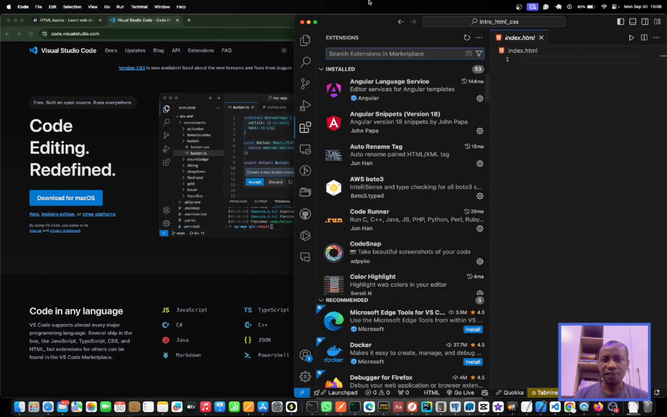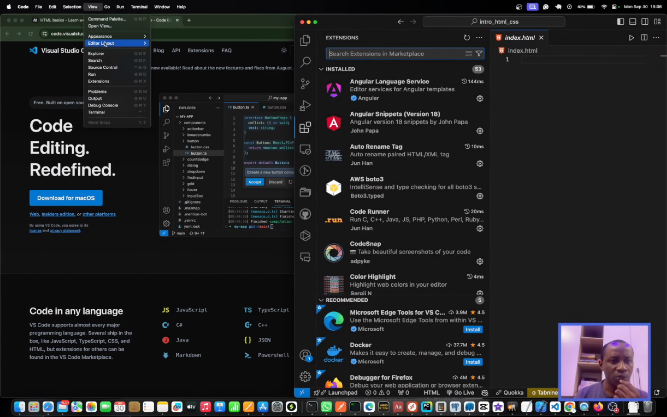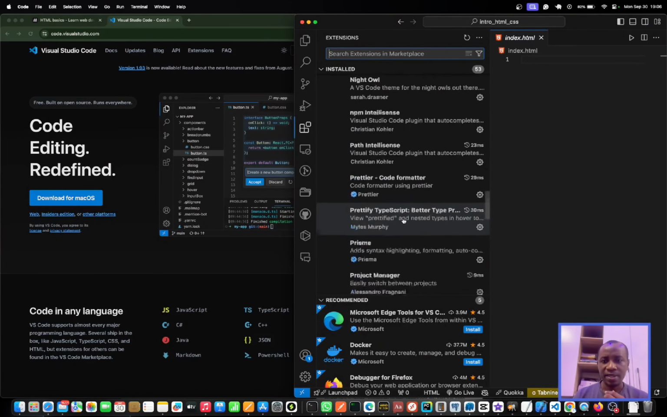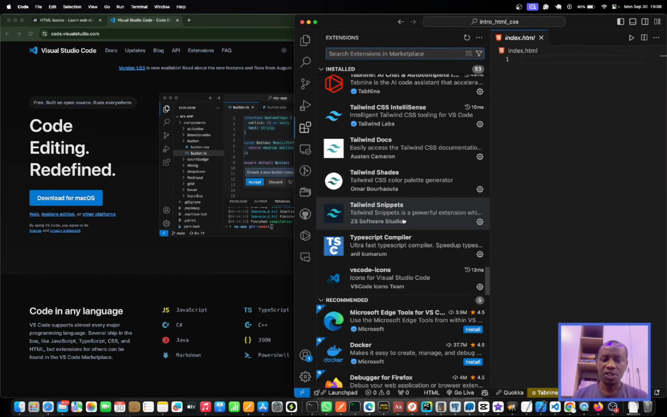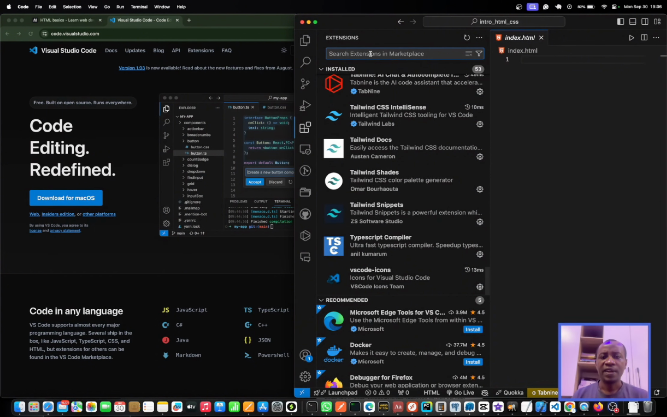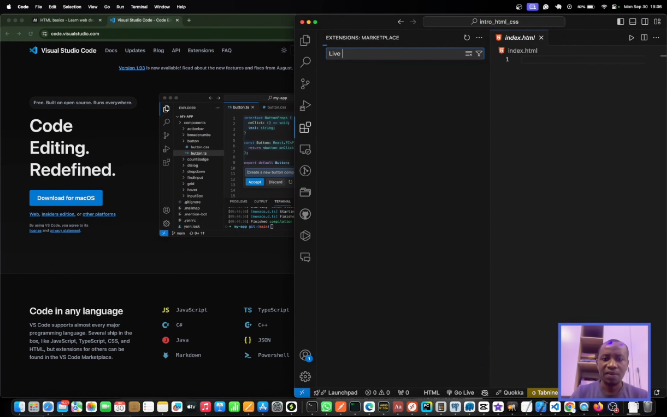There are some extensions you might need to download to make life easy for you. As you can see, if you go to extensions right here, install extension, you can see I have a lot of extensions I've already installed in my system. But as you progress in your journey, you will have to install a lot more extensions. So we're just going to install a very few extensions right now, but as we progress, I'll tell you more extensions to install. The first extension you will install is Live Server.